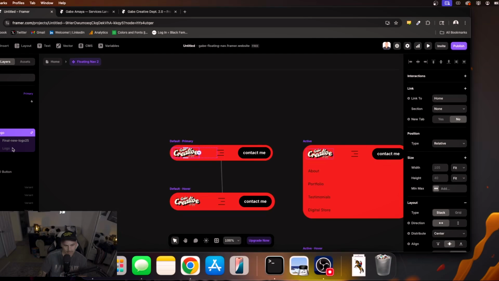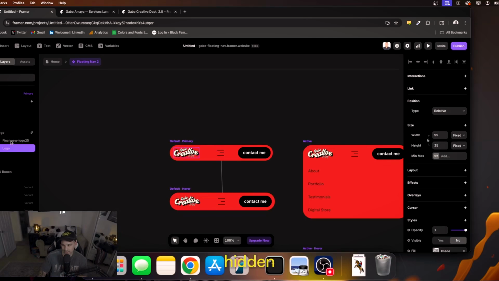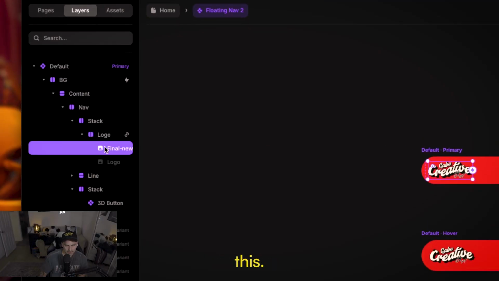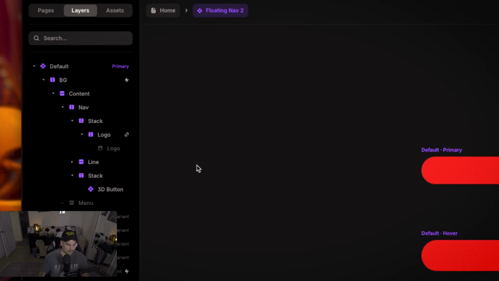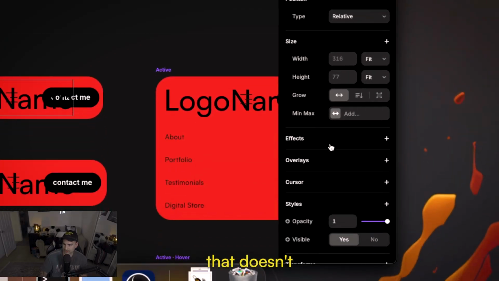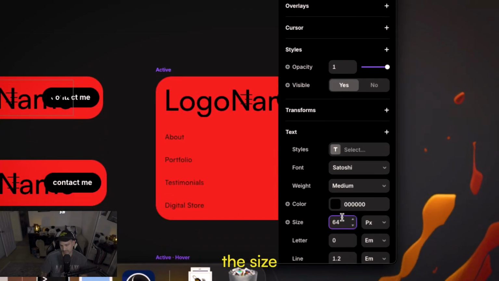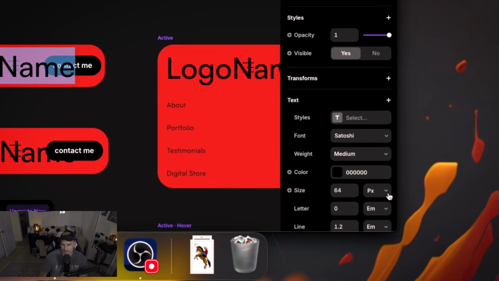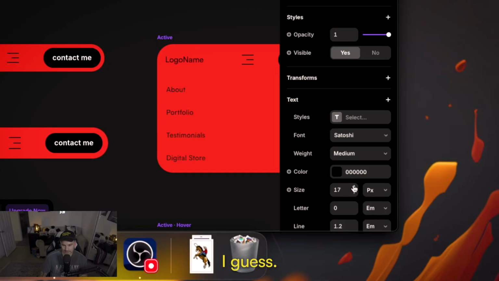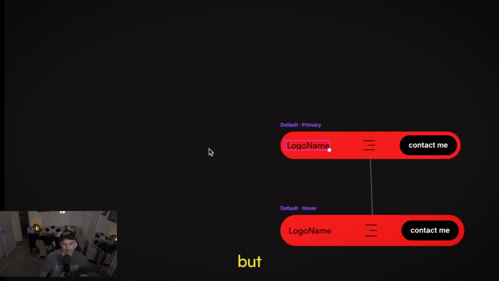Logo. You can do, I have image hidden, or you can do SVG. So you can, right here, you click on logo. You can erase this. Add a text file. Logo name. That doesn't look right, right? Well, just change the size of the font down to like 14 or something. Boom! Nah, that still doesn't look good, I guess. Well, you can just play with it, but either way, your logo goes right here with a logo.